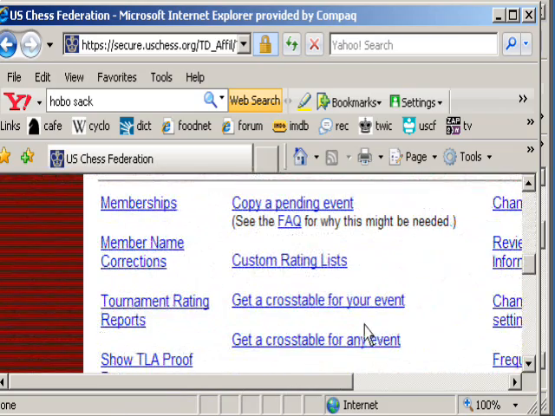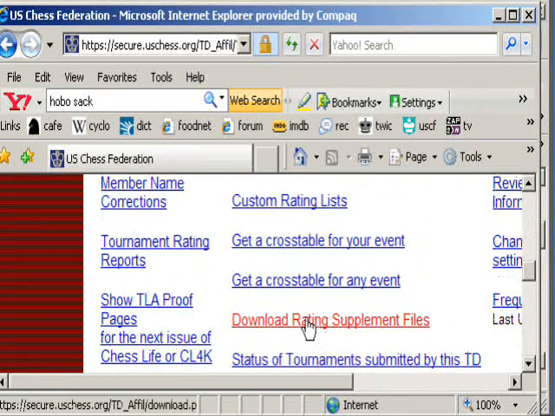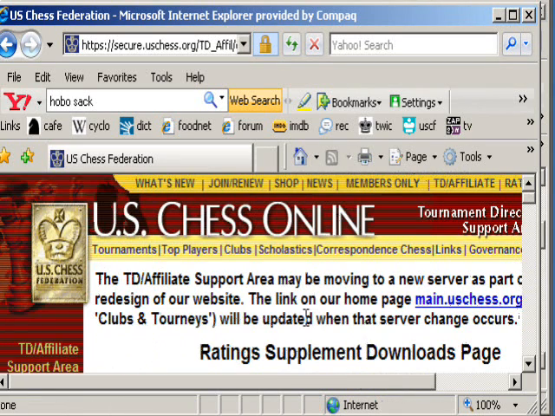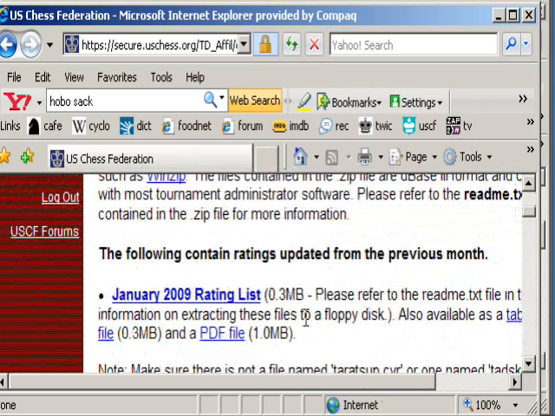I'm going to scroll down to download rating supplement files. It's in the middle column. There's a list of files on the next screen that you can download. This January 2009 rating list is a monthly supplement. We want to use the golden database. The monthly supplement only really contains the updated official ratings since the last official rating list.